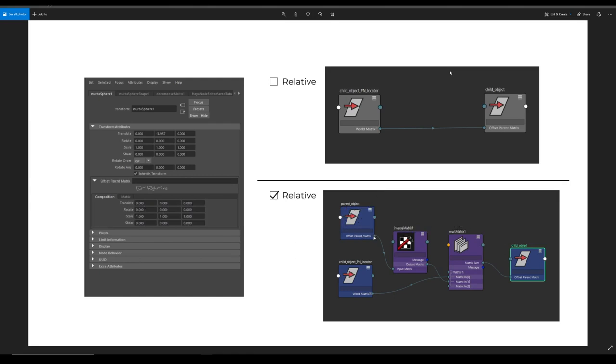So it reads the offset parent matrix, inverses that matrix, and multiplies it with the incoming world matrix of the corresponding PN locator, and that multiplied value is then going into the offset parent matrix. So if Maya devs could achieve something like this, very good. It will be really helpful.